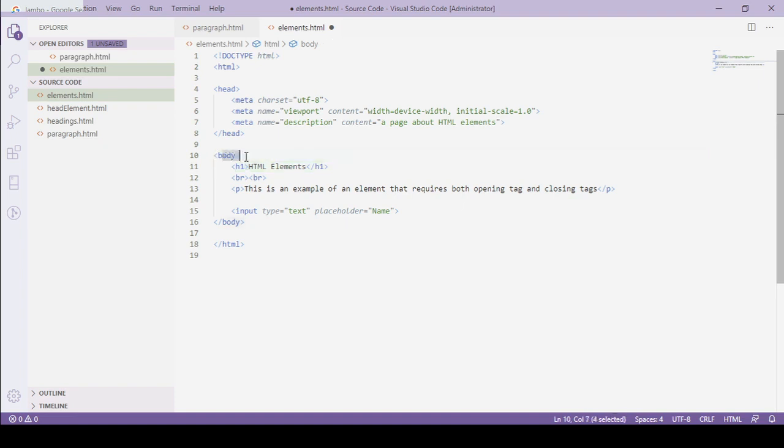Then inside the head element, the meta elements do not require opening and closing tags, they are self-closing elements. In the body, we can see the heading 1 and paragraph elements, which have opening and closing tags. And the line break element, which is a self-closing tag, so we do not need opening and closing, we just need one tag. Same as the other element, which does not require opening and closing tags, just one tag.